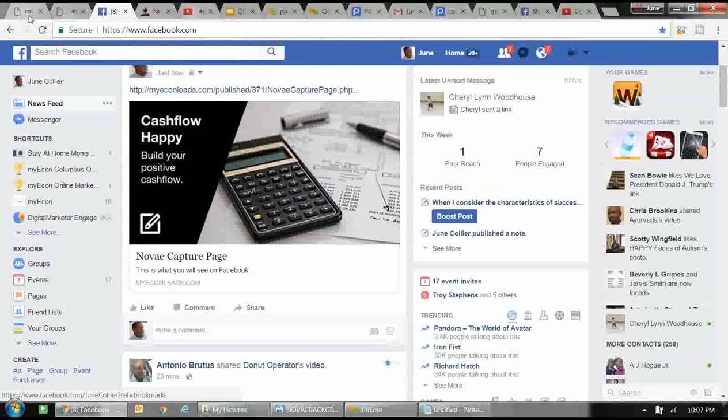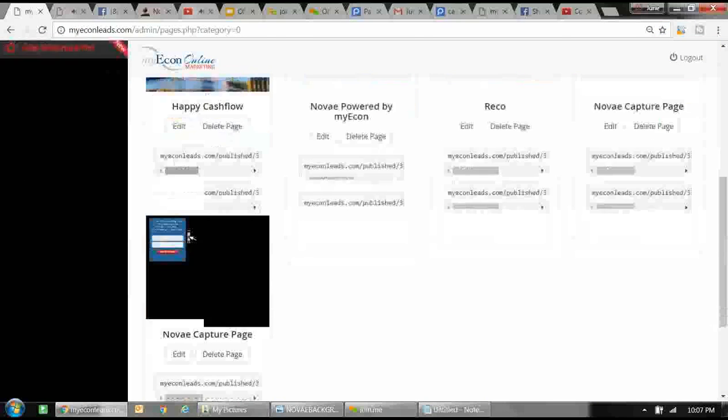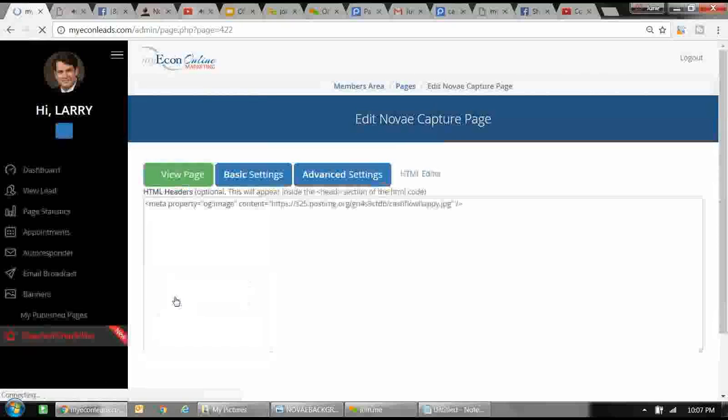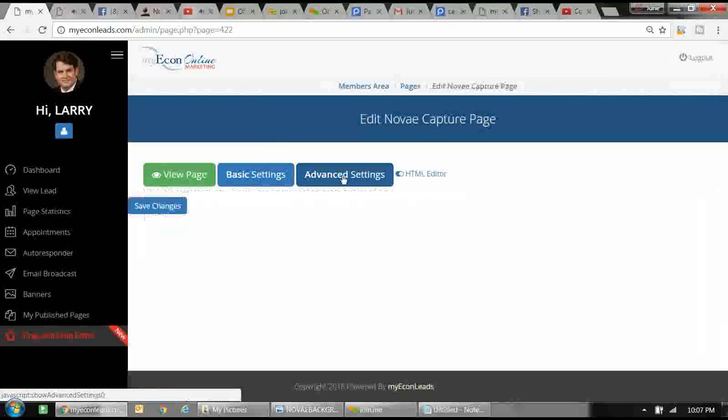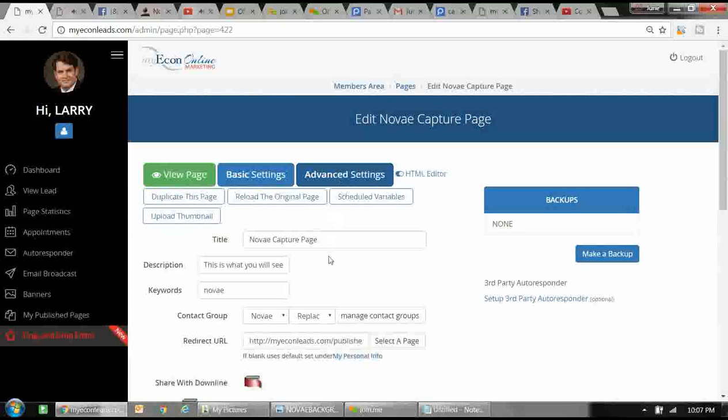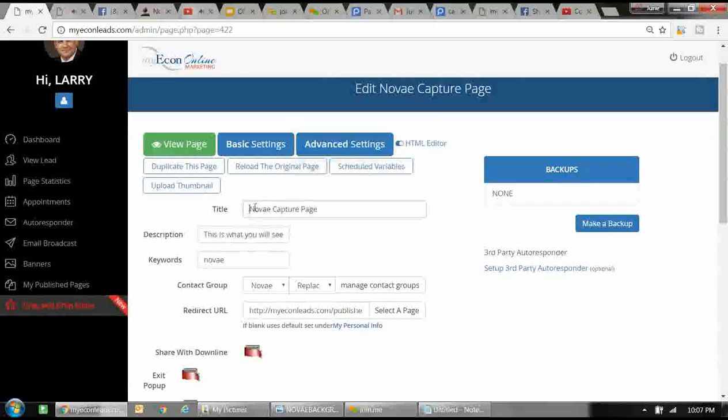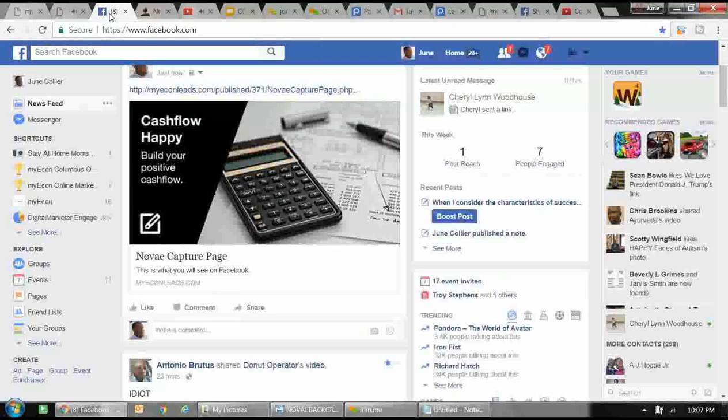Remember, if I go back to my capture page here, and I go down here to edit, I'm going to just go to my advanced settings. Under my advanced settings, that is where all of the information is. So where it says no vague capture page, and the description says this is what you will see. If you go back to Facebook, you'll see it says no vague capture page. This is what you will see on Facebook. So that's where you would change that information.